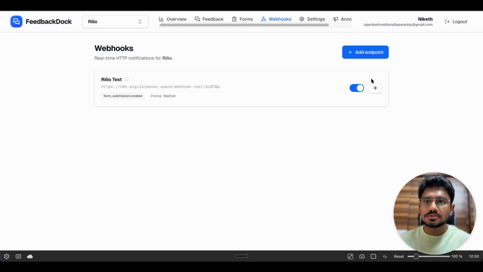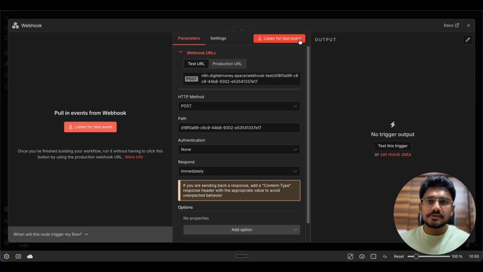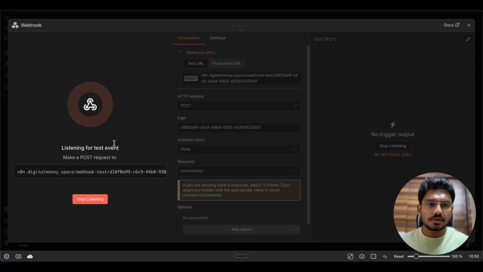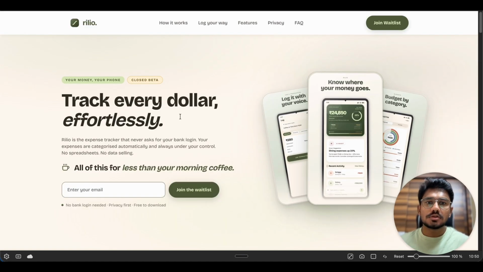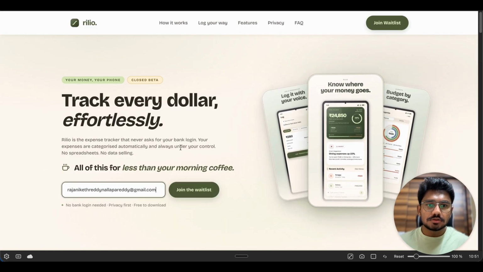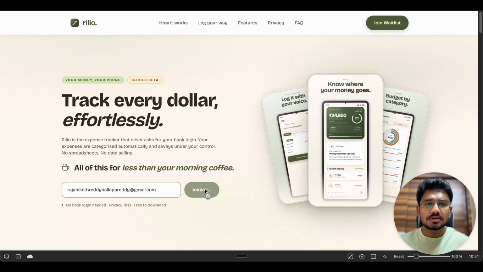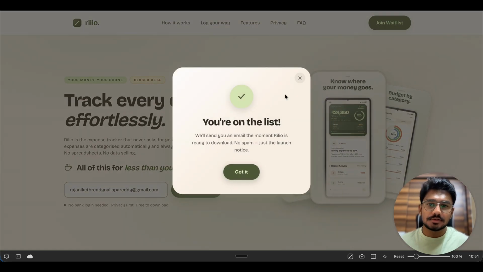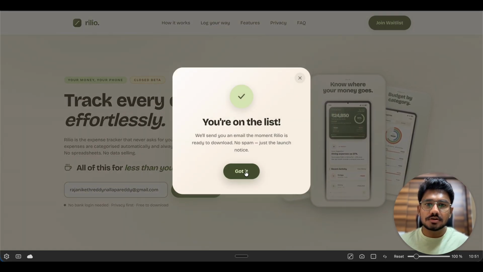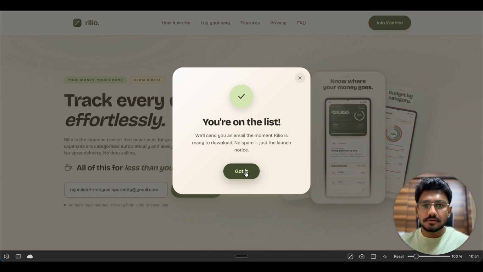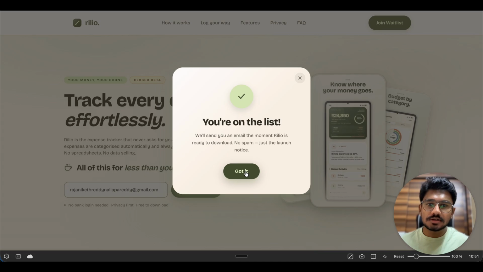Once the endpoint is created, as you can see, now it's turned on. So we just have to listen for the event, and then I'll go to Rilio. I'll submit it. This is my email. I'm clicking on join waitlist, and this is my own thing, so that's the reason I'm doing it. Here I have set up an auto reply, and also I have set up a webhook, right? So let's go ahead and see one by one.